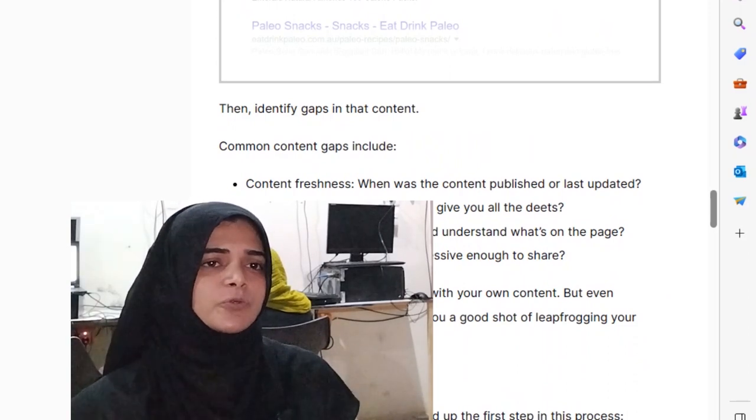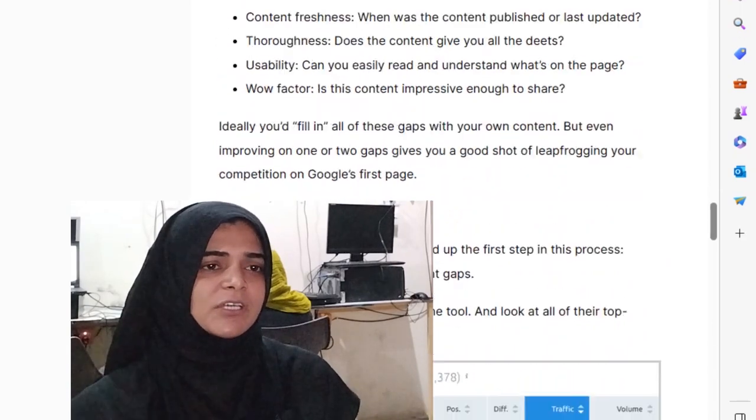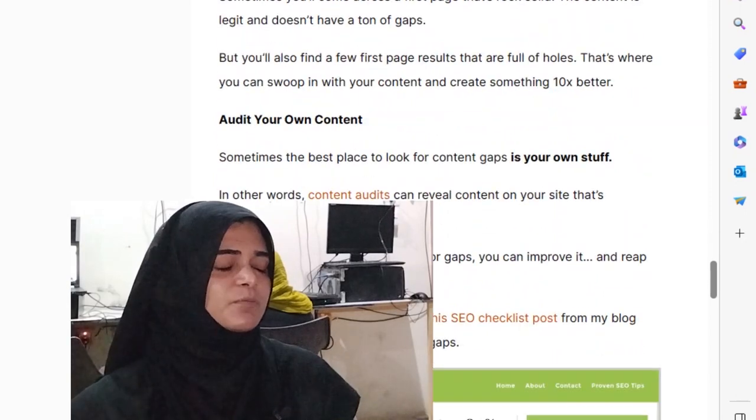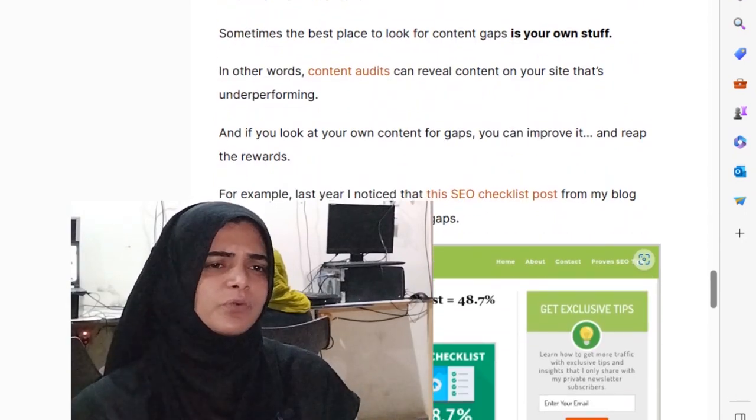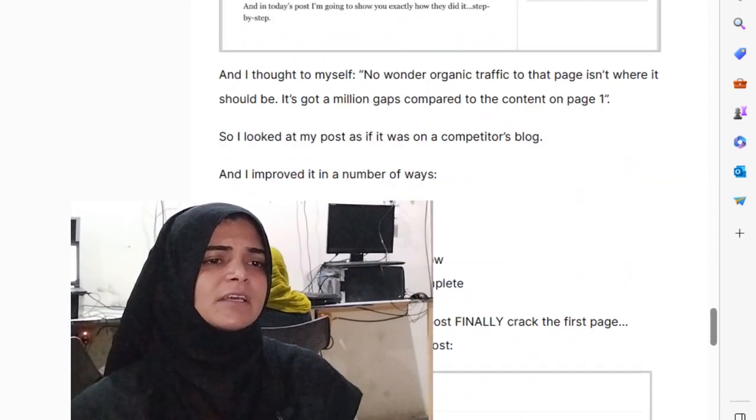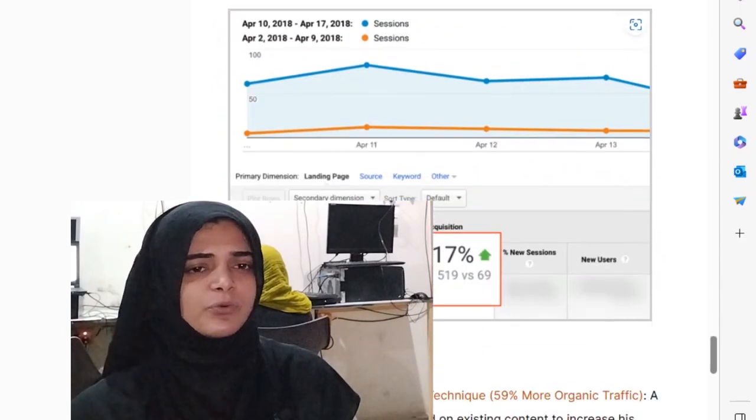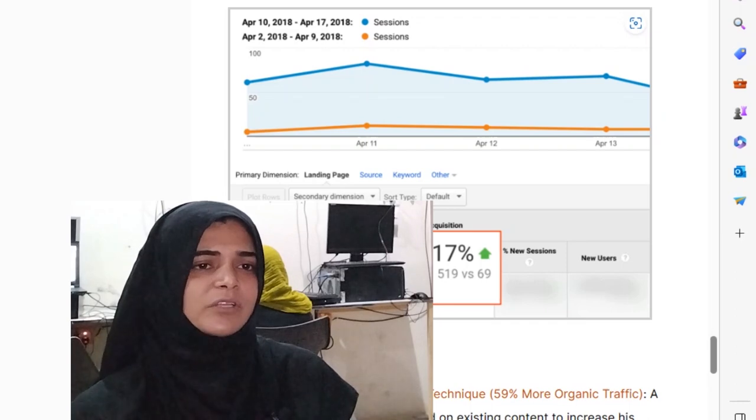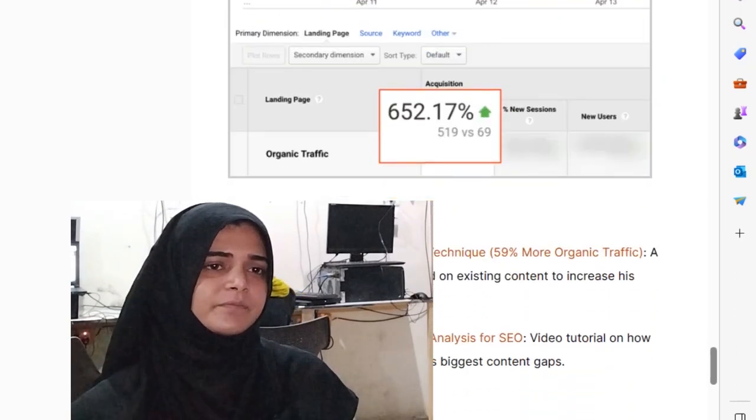You can also use tools to scale this process, like SEMrush, and audit your own content. Check out this SEO checklist post that you can go through, and also learn from this case study of how someone improved existing content to increase their organic traffic by more than 50%.